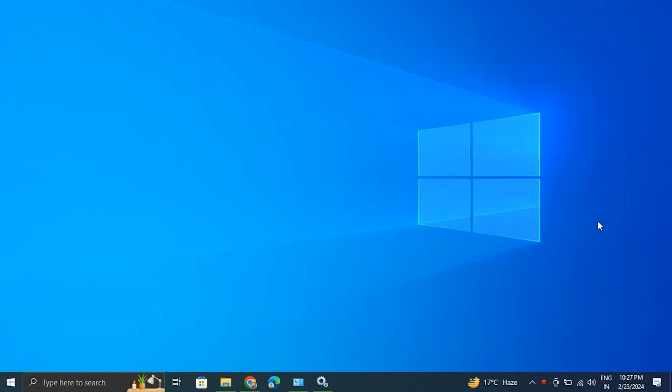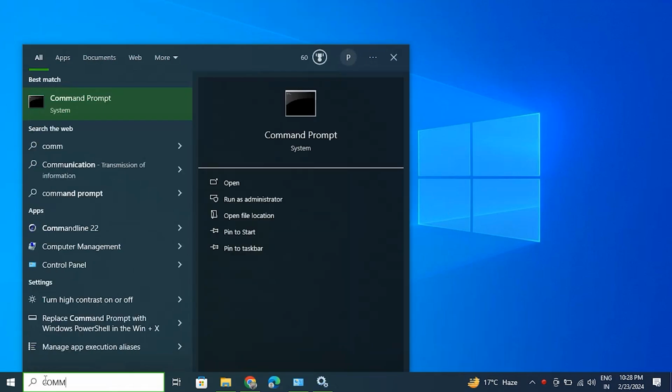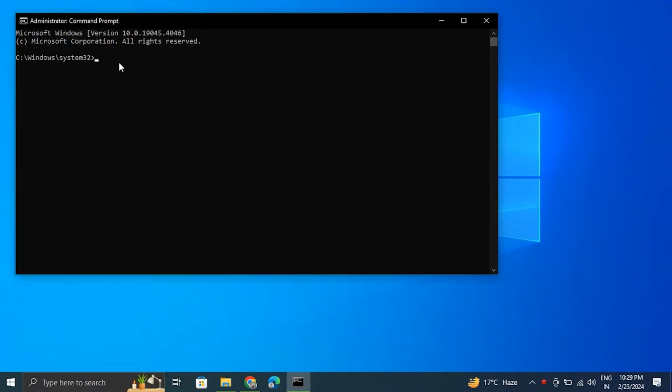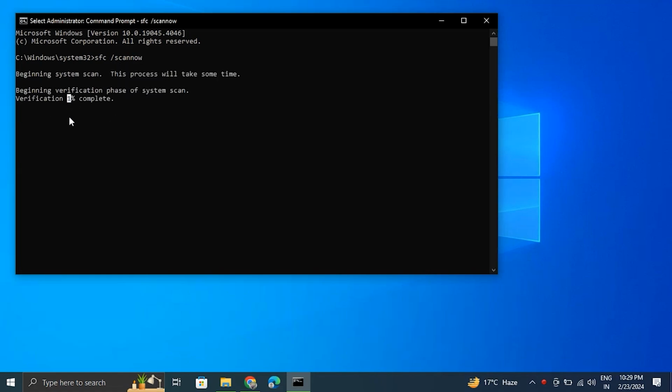Number 1. Run the System File Checker scan, that is SFC scan. For this, open Start, search for Command Prompt, right click the top result and select the Run as administrator option. Now from there, type the following command to perform a quick fix on your PC, that is sfc /scannow. Now be patient and wait till the scanning is complete.